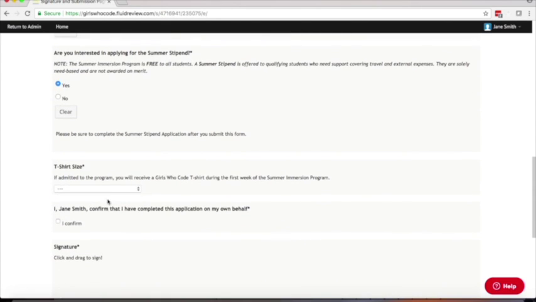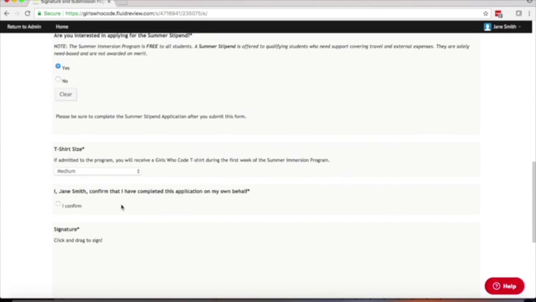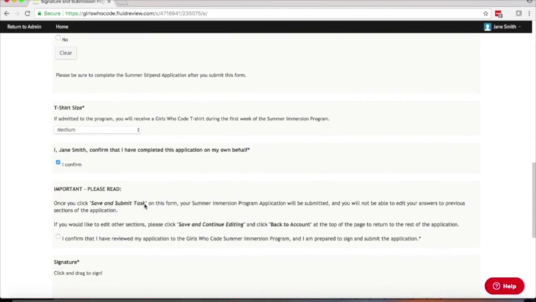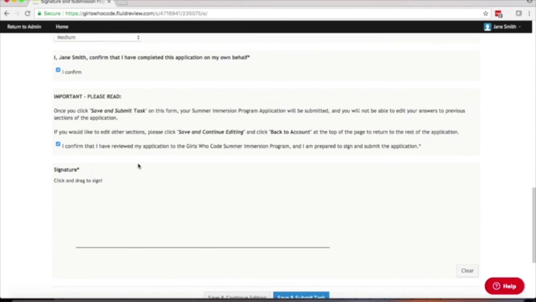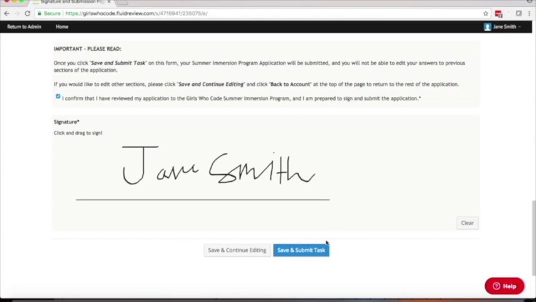Next, I'll select my t-shirt size. If accepted to the program, you'll receive a Girls Who Code t-shirt during the first week, so we'd like to know your t-shirt size ahead of time. I filled out this application myself, so I'll check that I've done that, and I've also reviewed my application, so I'll confirm. Finally, I'll click and drag my cursor to sign my name. Am I ready to submit my entire application? Yes, I am. Now I'll click Save and Submit, and my application is complete.